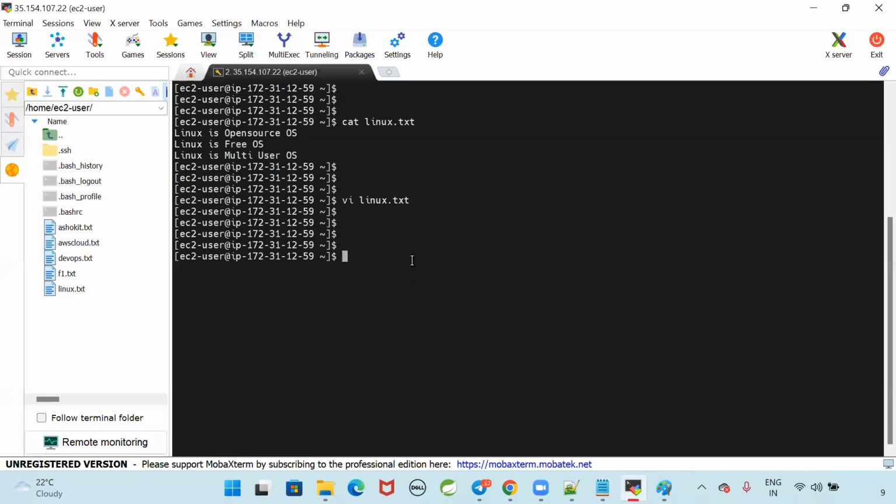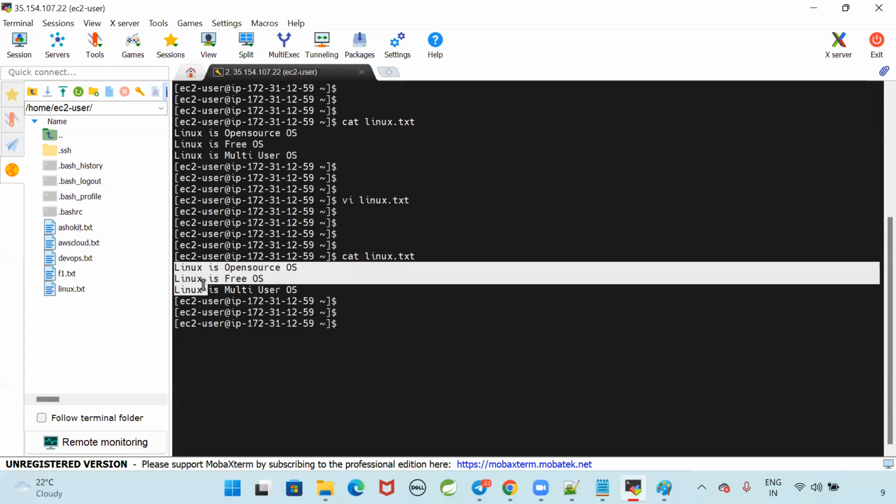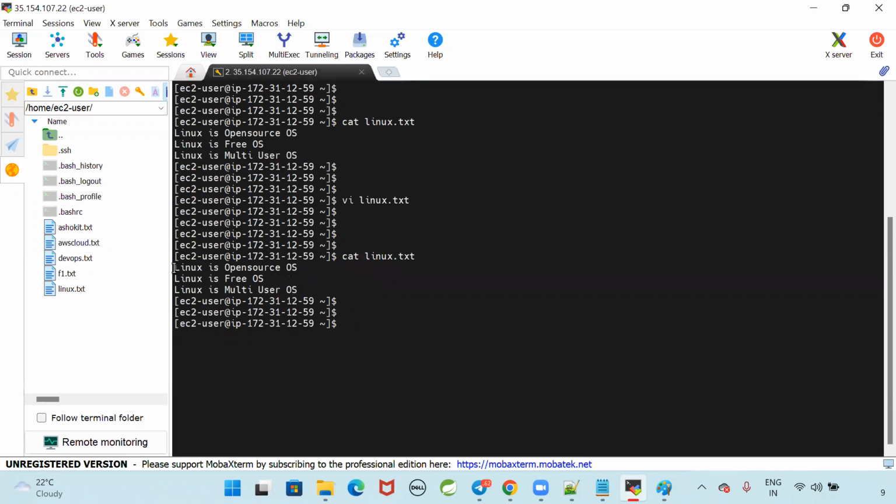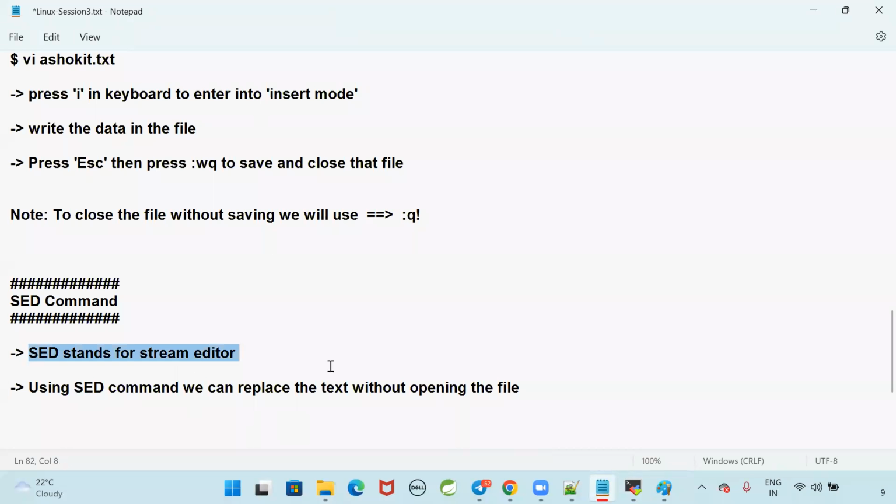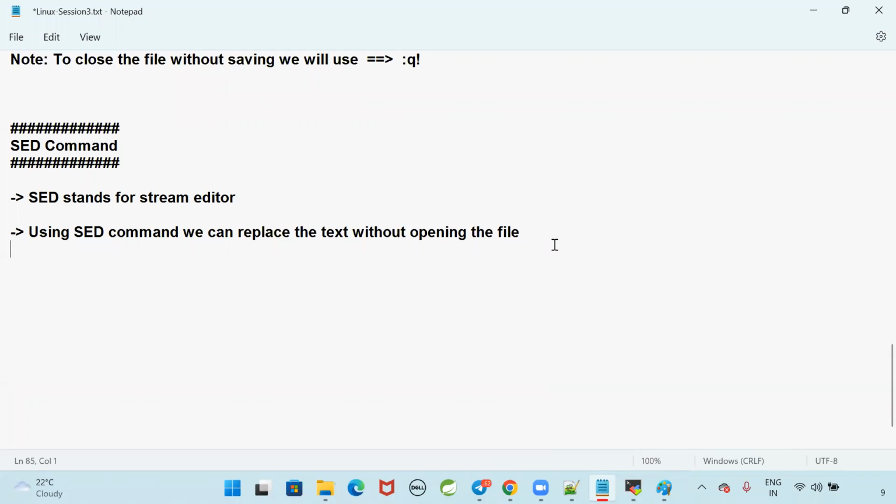Now I have a file called linux.txt. Cat linux.txt, the file is available. In this file, I have Linux. Wherever Linux is available, I want to replace the Linux text with the Unix text. I need not open the file if I use the sed command. Sed stands for stream editor. Using the sed command, we can replace the text without opening the file.